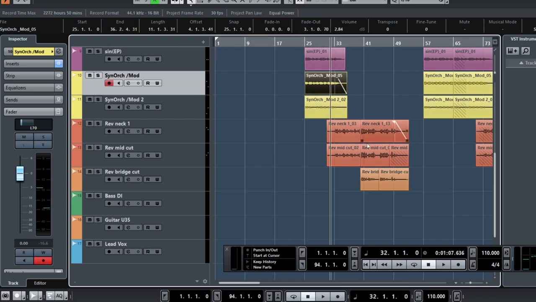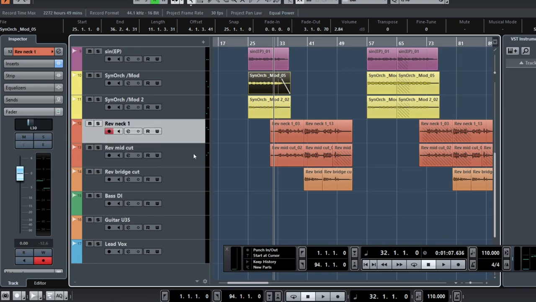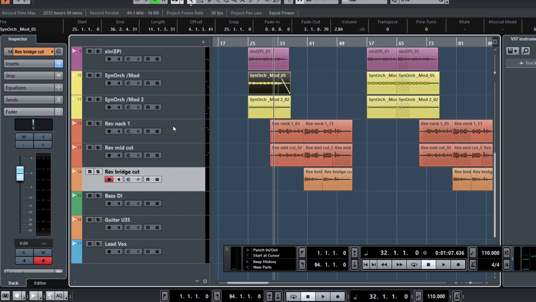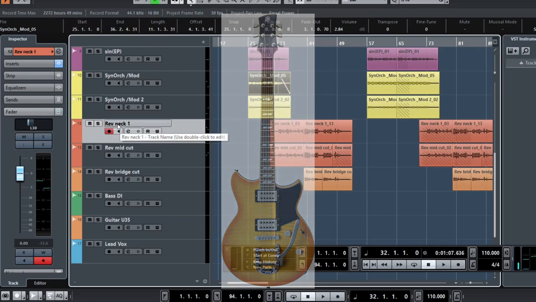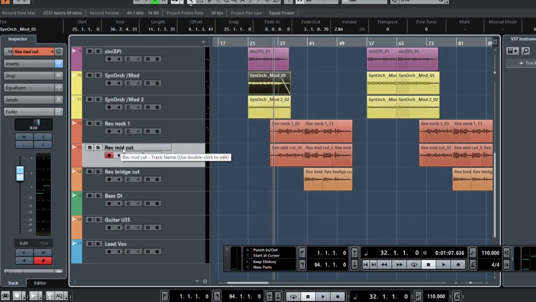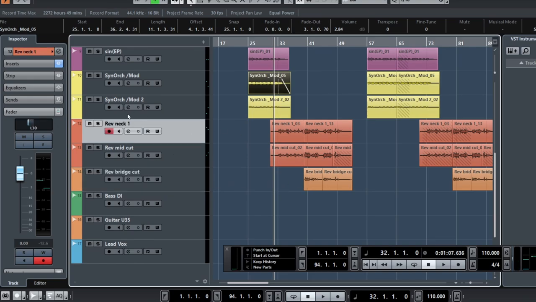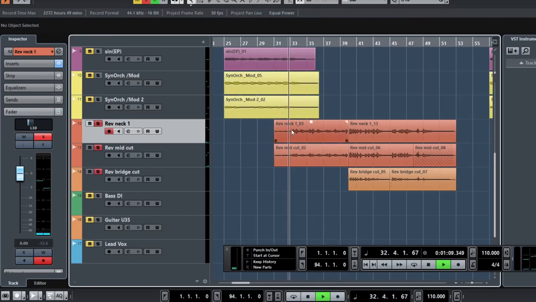This song, notably, features quite a bit of guitar in it as well. So in this one here, I've got 3 different guitar parts all lined up here. Rev for Rev Star, which is the guitar I used at the time. And that's the neck pickup. And then we have the mid being cut because it has a coil tap feature to it. And then the bridge pickup with the coil tap as well. And if I just listen to them on their own, we get our little guitar ensemble here, which starts here.